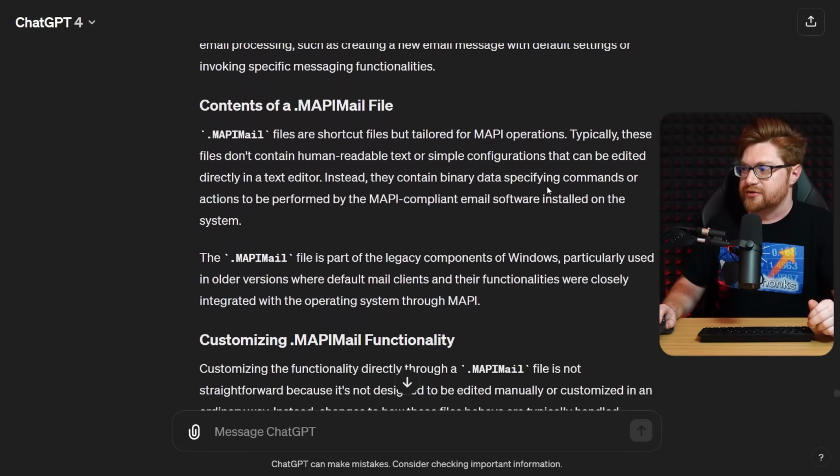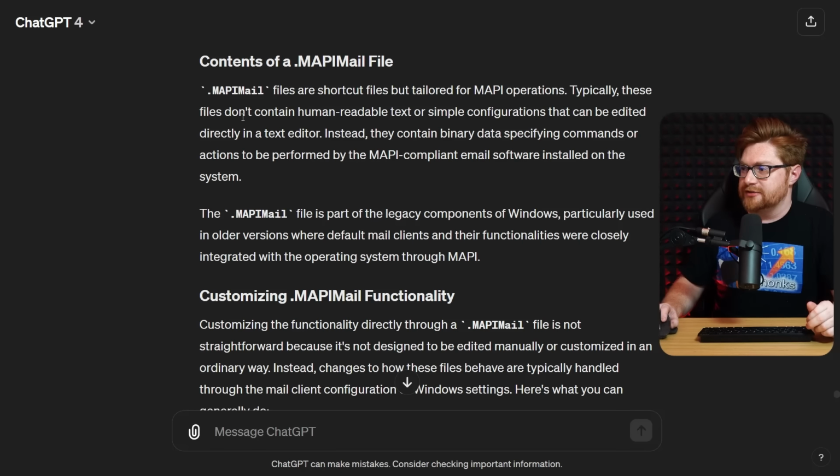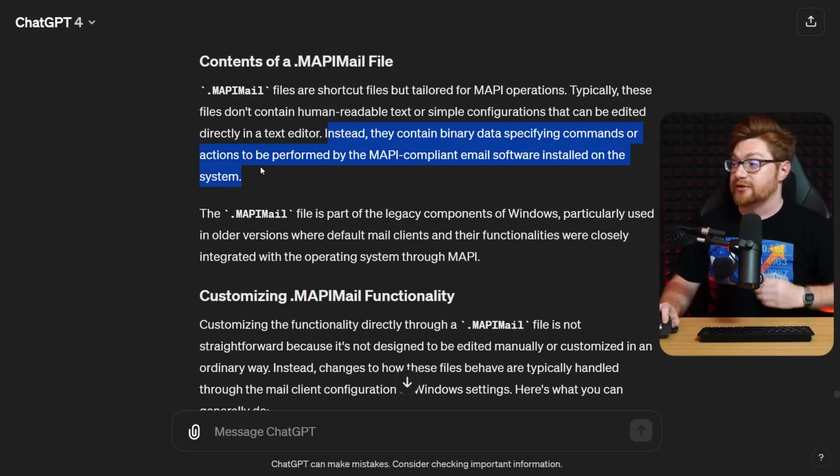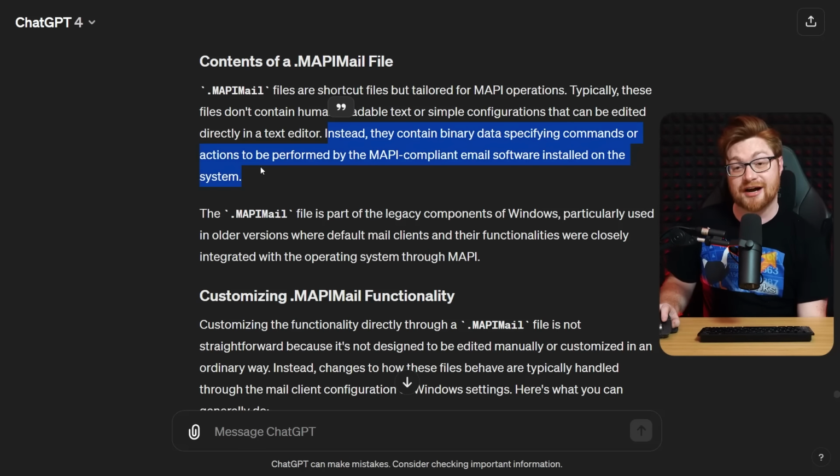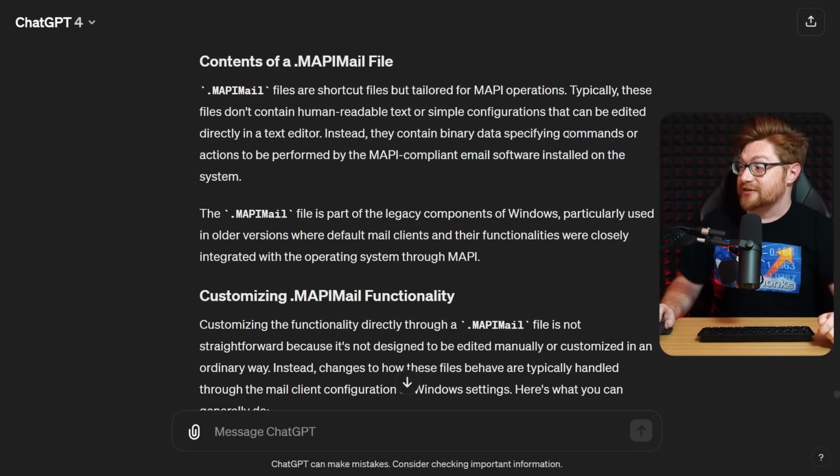I wonder if that opens the door for anything interesting. Typically, these don't contain human-readable text or symbol configurations that can be edited directly in a text editor. Instead, they contain binary data specifying commands or actions to be performed by the MAPI-compliant email software installed in the system. That has to have some interesting runway, especially if it's like commands or actions. I wonder if there's oddball stuff there. Maybe that's worth another video just playing and digging around with it.